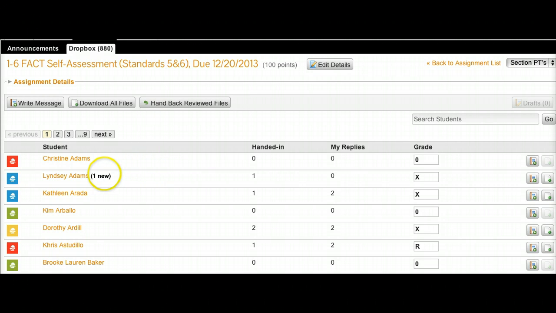So let's look at Lindsay Adams. It says she has one new. She handed in one. I haven't had any replies to it in this particular one, but it's marked with an X. So that's sort of interesting, but X means it's complete, so we can keep moving on. Next one has an X. It doesn't say anything new. It might say new for you because I did it, but you haven't done it yet. But you see that X, keep moving on.